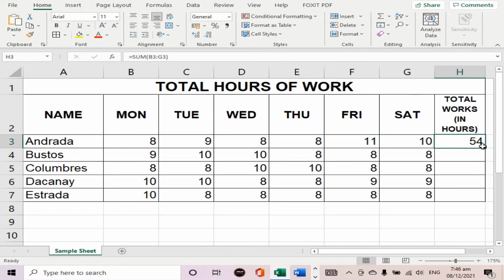Then put your cursor back here and locate the bottom right corner of the cell. You can see the black cross. Then put your cursor there and double click. There you go, that's how simple. And these are the number of hours these particular employees worked for the whole week.